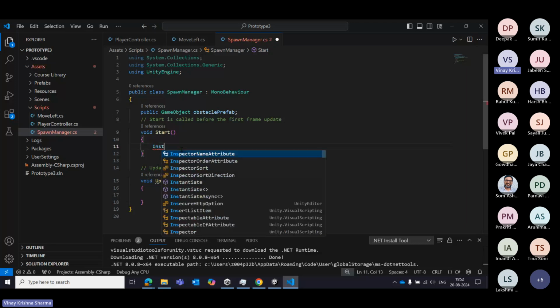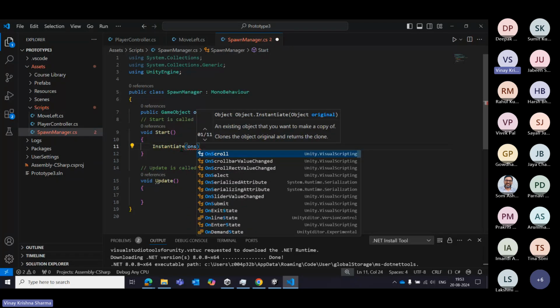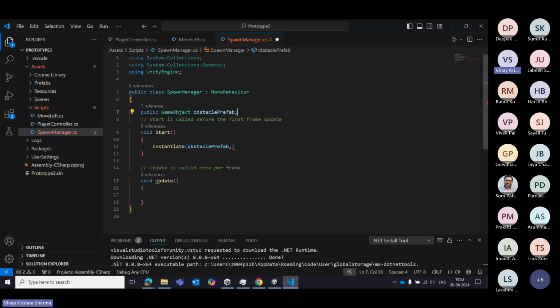Let's just try it out. Instantiate. And what do you want to instantiate? We want to instantiate my obstacle prefab. Obstacle prefab at what location? It has to be a spawn position. So let's also define a spawn position.